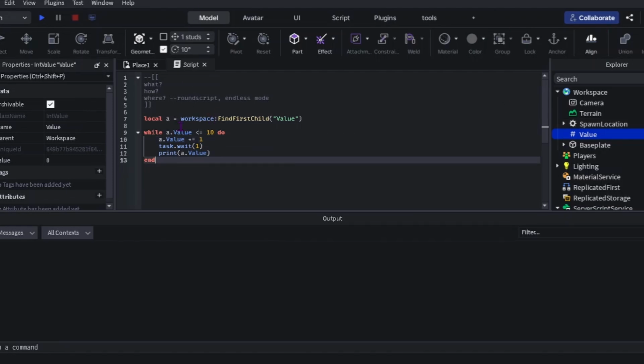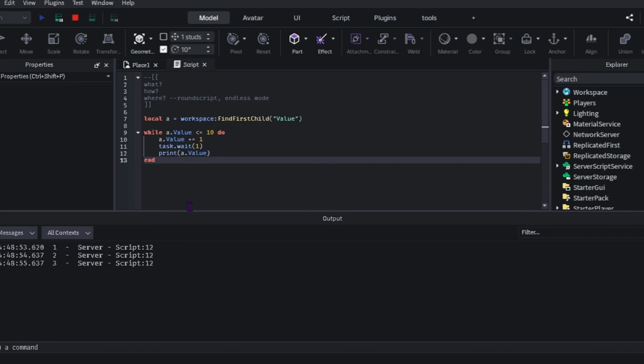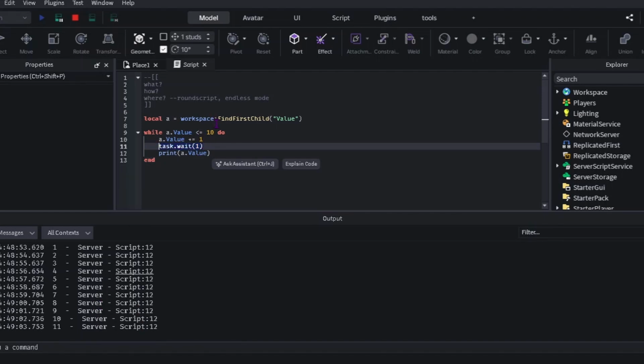Alright, so I think there was a problem here. So here I've created a print statement, print a.Value. If I were to run this, let me show you guys what happens. It prints 1 2 3 4 5 till 10. The reason it's printing so slowly is because I've written this task.wait 1. Again, if I don't write this task.wait, my whole computer or laptop is going to crash. That's the reason I've used task.wait 1, and it prints up to 11 because of the less than or equal to 10 condition.